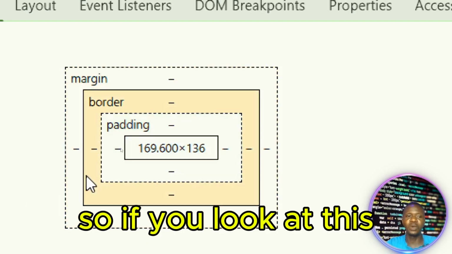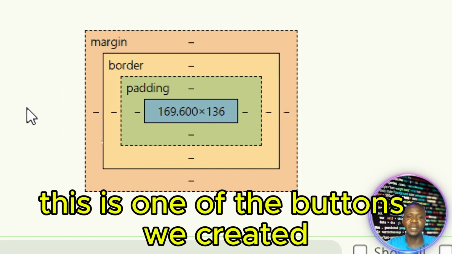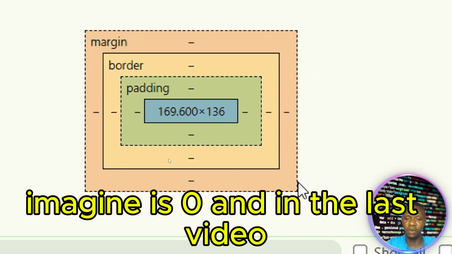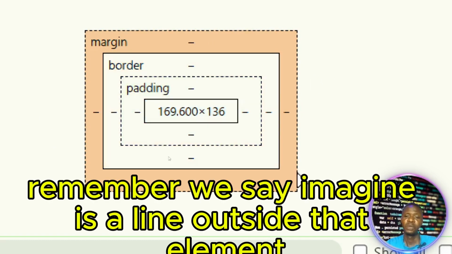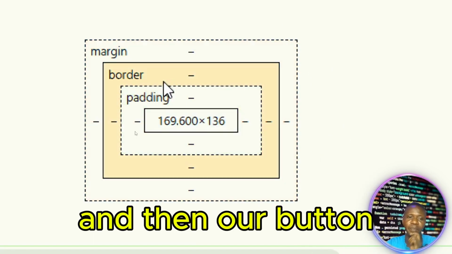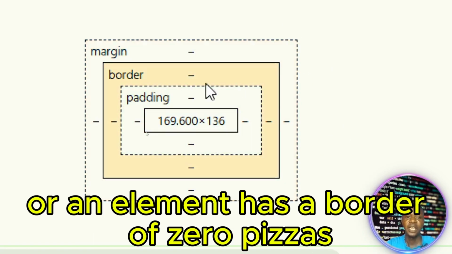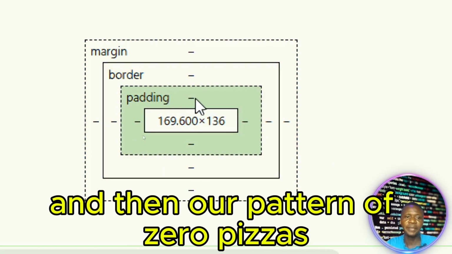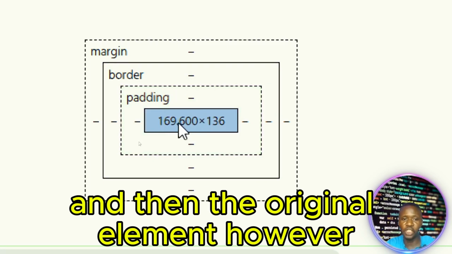So if you look at this, this is one of the buttons we created, and here the button has a margin of 0 pixels. The margin is 0. And in the last video, remember, we said a margin is a line outside that element. And then our button has a border of 0 pixels, so our button doesn't have a border. And then a padding of 0 pixels, and then the original element.